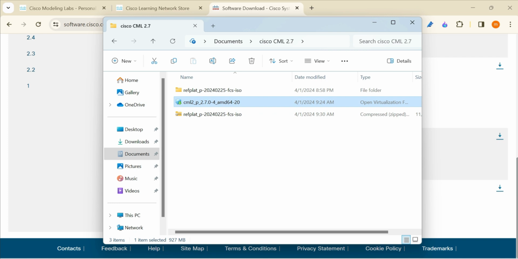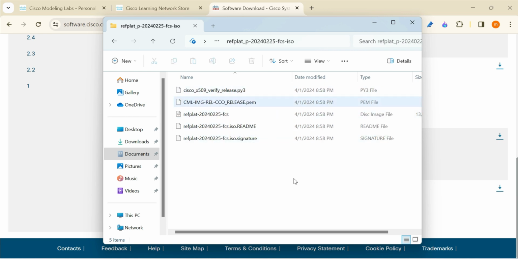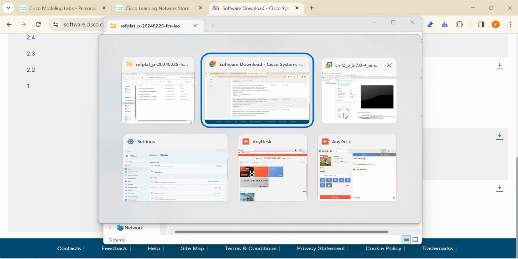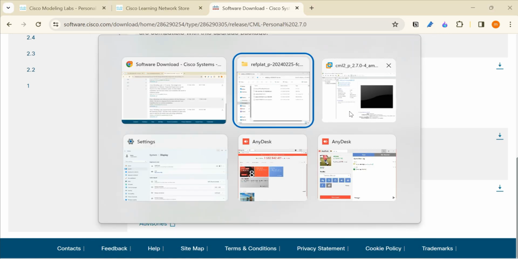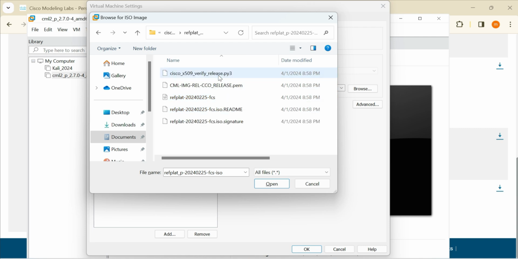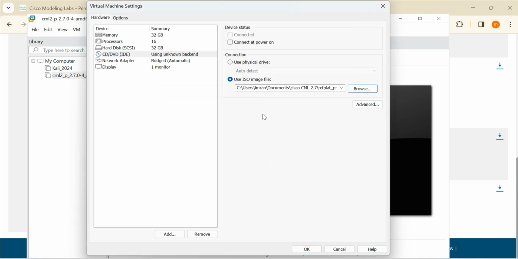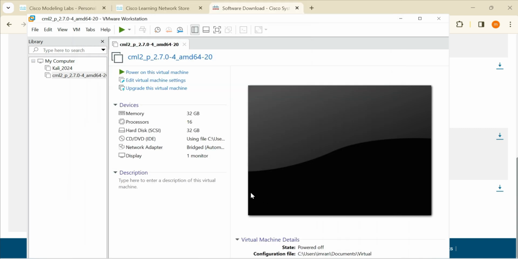This one is the OVA file I already opened in VMware, you can see. And this one I unzipped, and it has an ISO file. So this file has to be mounted, otherwise you're not able to have all the OS you need. So just select this, open, and okay. That's it. Then you start this.